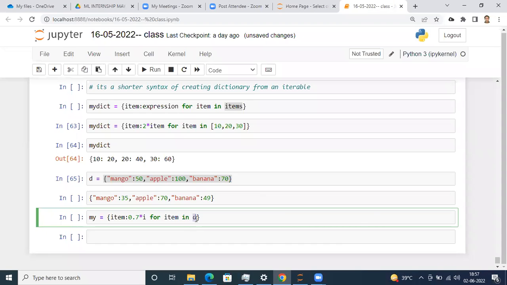This D will give me only keys, right? I need values. So item will become the key, that's perfect, but I need values. So what can I mention here? For item in D, D of item. Right or wrong? Tell me everyone.